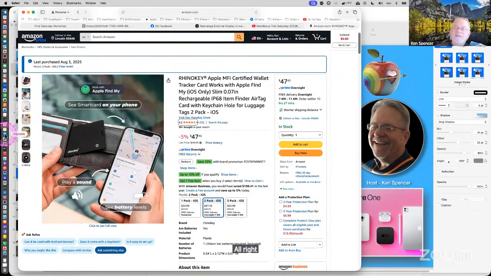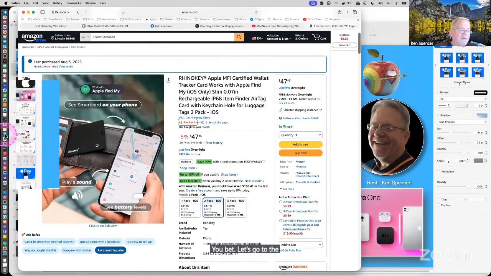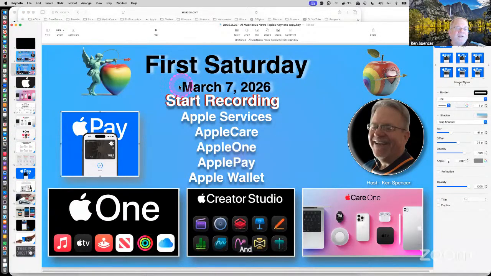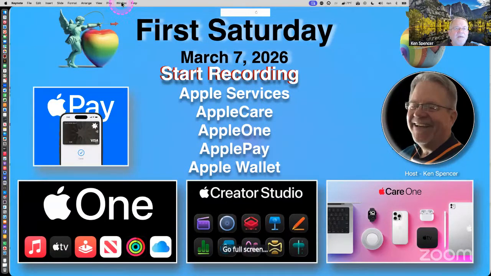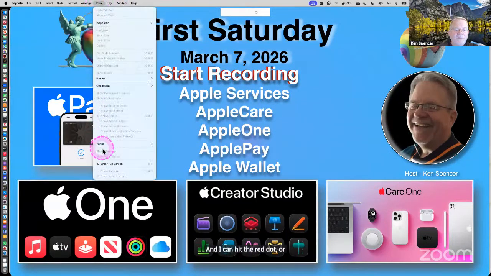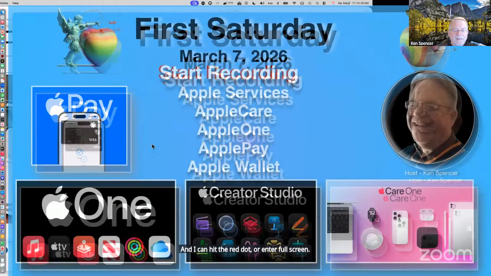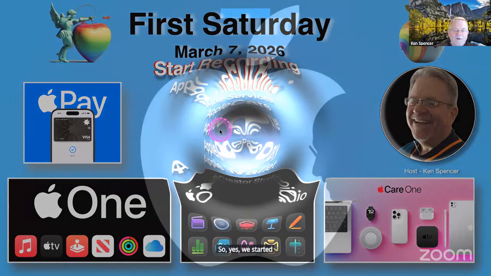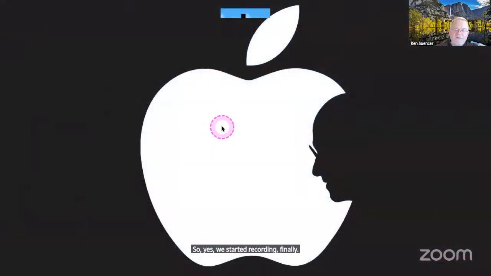All right, let's go. Hey, thanks, guys. You bet. Let's go to the keynote. And thanks to Al for setting this thing up. We're going to talk about the Apple services. Let me just go full screen. I can hit the red dot or enter full screen. So yes, we finally started recording. And Steve Jobs' birthday was just recently.